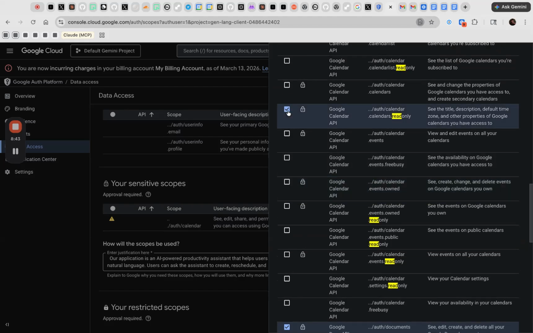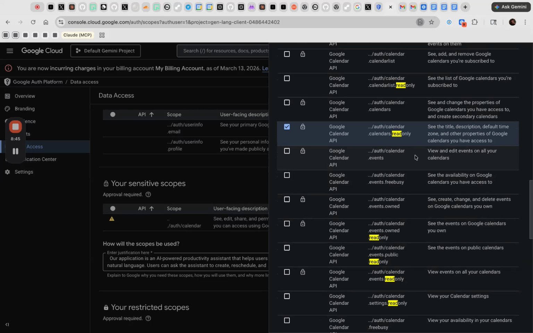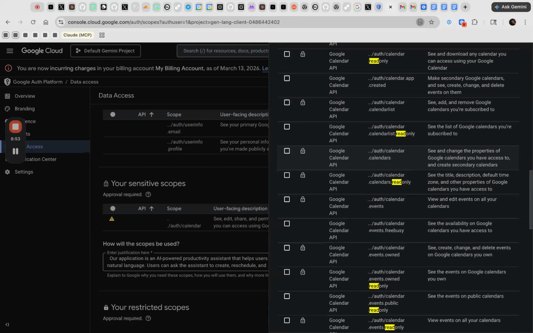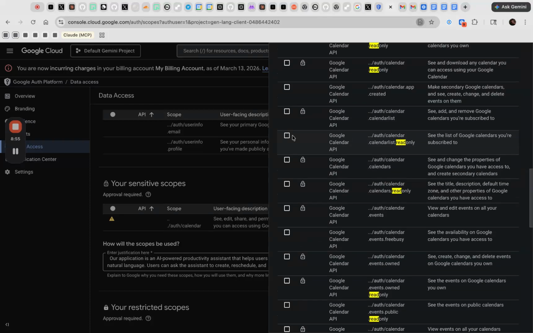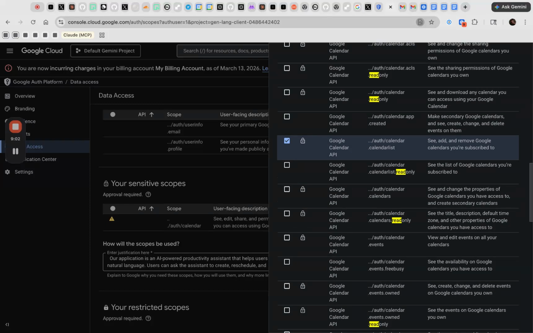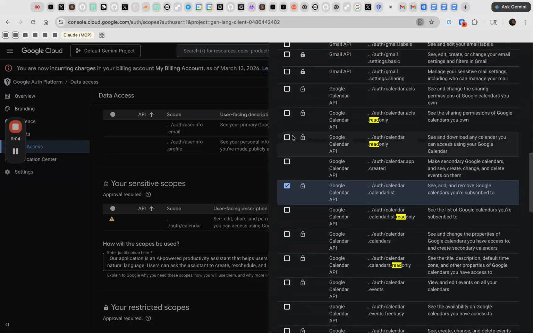To our read-only. See, the title, description, default time zone. Well, it's not read-only exactly. It's just we can't delete. See and change the properties of Google Calendars you have access to. See, add, remove Google Calendars. See, download.